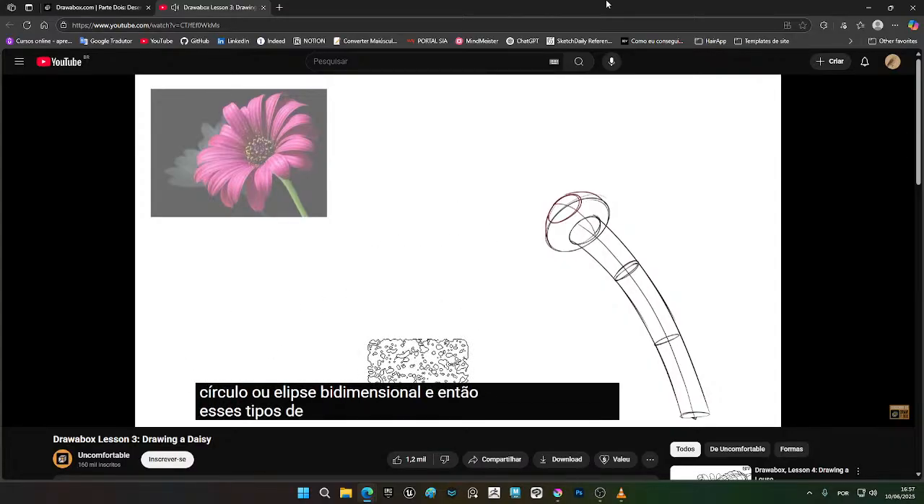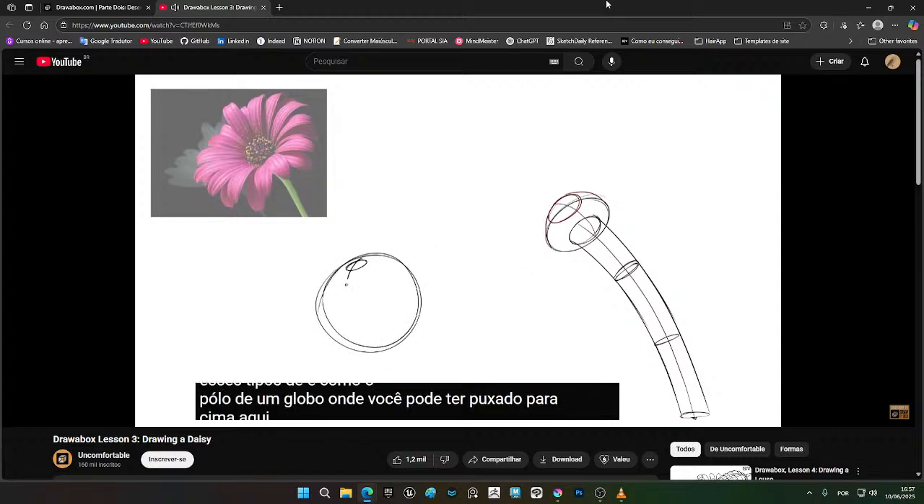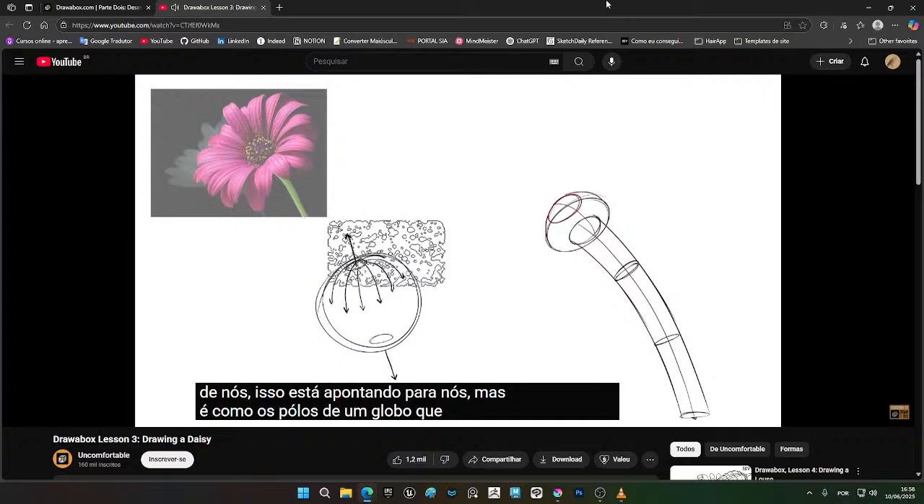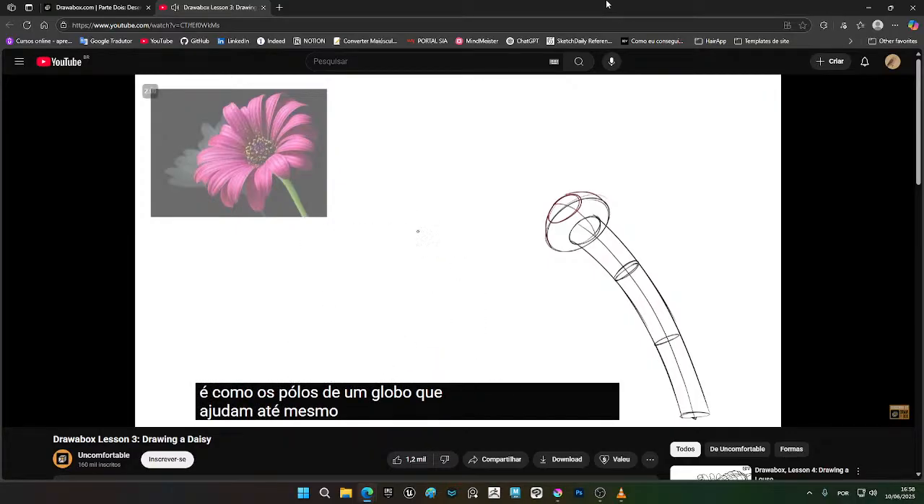And so it's kind of like a pole on a globe, where you may have a pole up here and then all your, I can never remember if it's longitude or latitude that goes down this way, and then this would be on the opposite side, which we cannot see because it's pointing away from us. This is pointing towards us. But it's like the poles on a globe, which help, even that tiny little contour ellipse will do so much to help build that illusion of form rather than 2D shape.